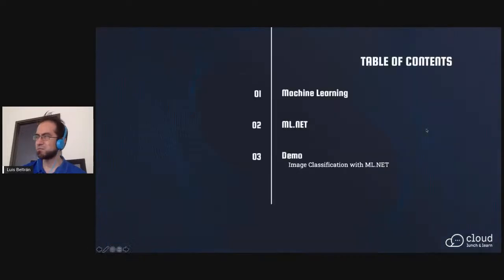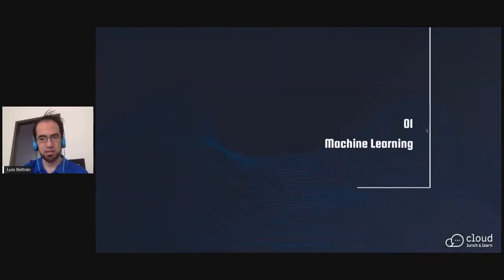Okay. So this is our agenda for today. First, we will talk a bit about machine learning, a brief introduction. Then we will move to ML.NET, which is the main topic of today's presentation. And we will present a demo where we use C# code and ML.NET to perform image classification using the deep learning capabilities of ML.NET.